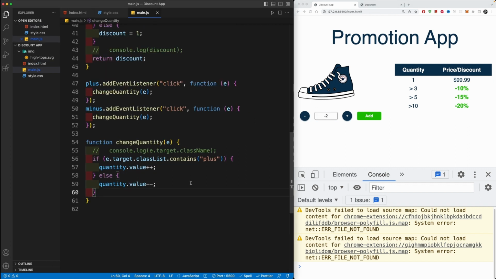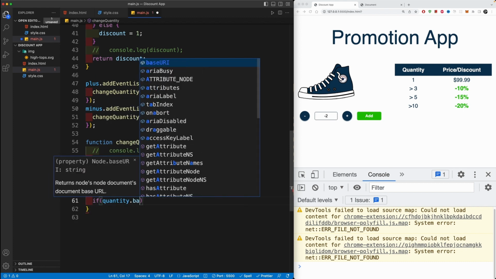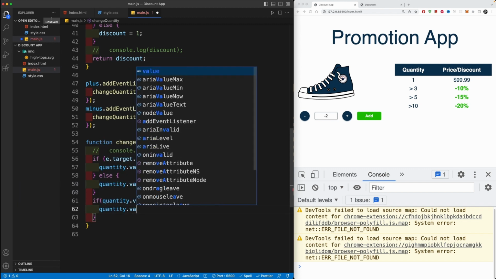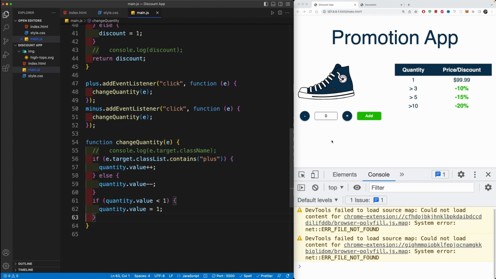So what we can do is add a last functionality, a last condition, that if our quantity.value is less than 1, then we're going to change the quantity.value to 1. So let's try this out. We're at 0, 1, and we cannot go any further. So we can go upwards, but we cannot go downwards. Okay, so pretty cool, isn't it?